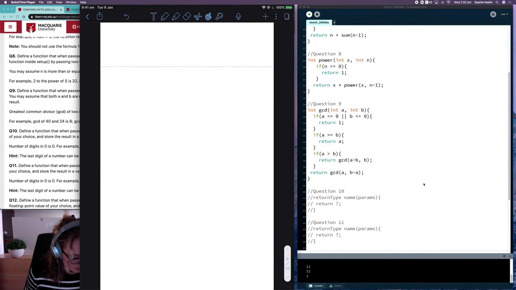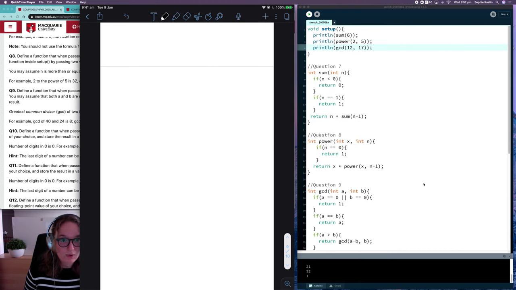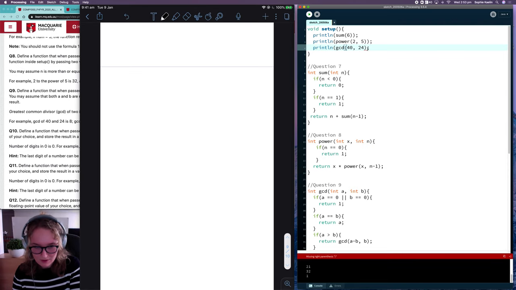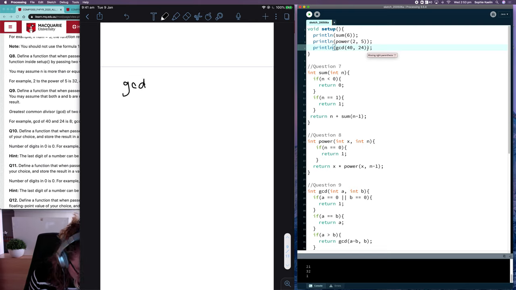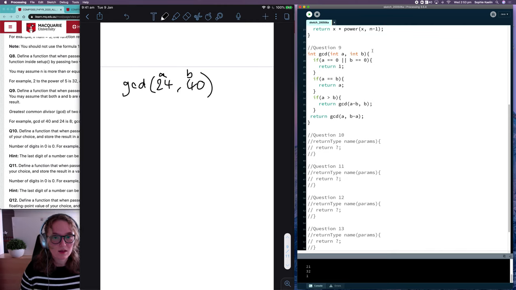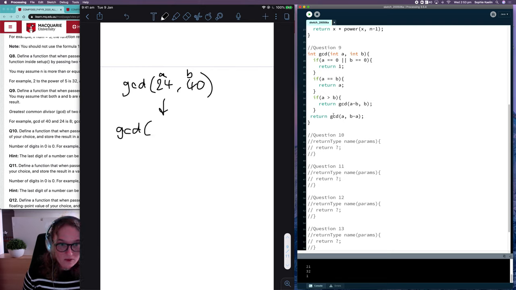So say, let's do it with the example of 24 and 40. So we've got GCD of 24 and 40. Cool. Okay, A and B. Are either of them equal to 0? No. Are A and B equal? No. Is A greater than B? No. So this is what this returns. A is the same, so A is still 24, but B is B minus A. So 40 minus 24, we get 16.